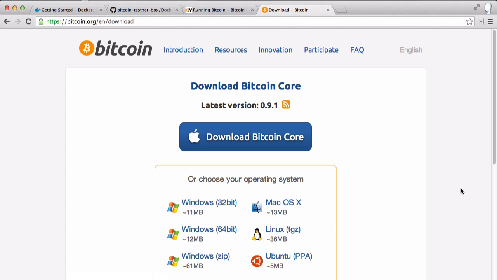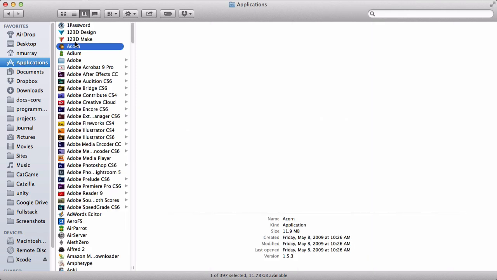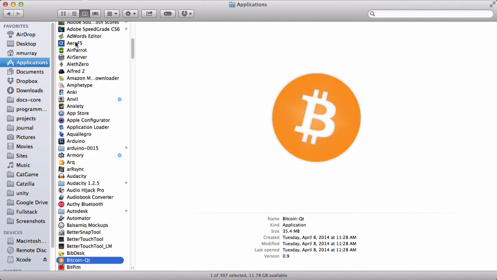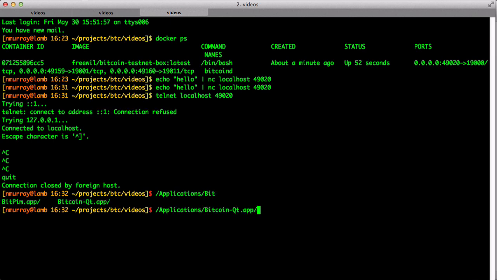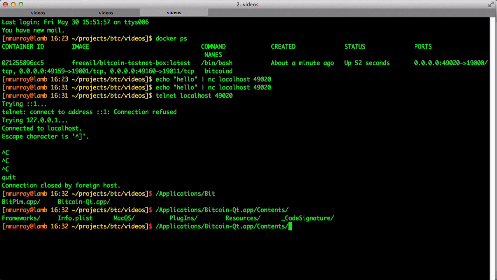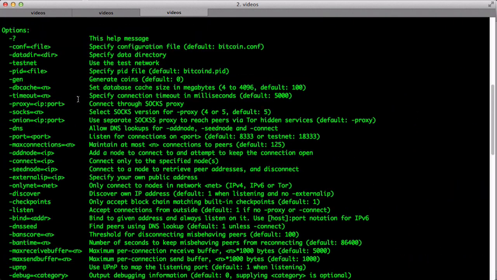So now that we can connect to our test network, let's try to connect to it with bitcoin-qt. On my Mac, I have bitcoin-qt under Applications. So I can actually call this from the command line by typing /Applications/bitcoin-qt, Contents, MacOS, bitcoin-qt, and I can do --help. And this is how you can pass flags to it.